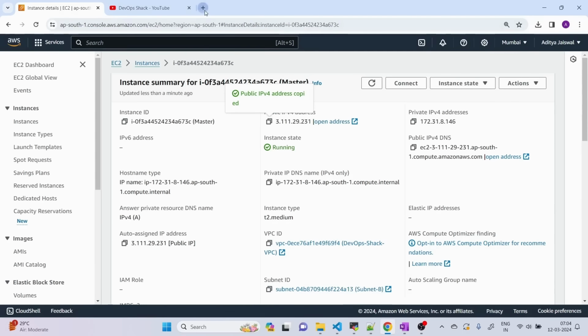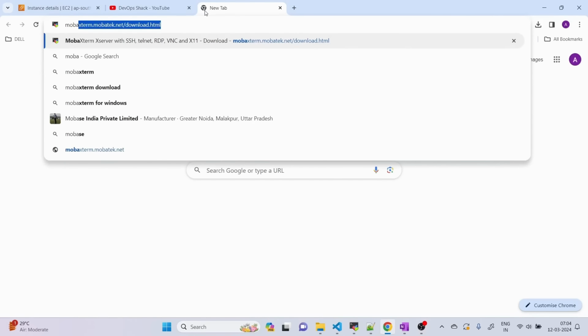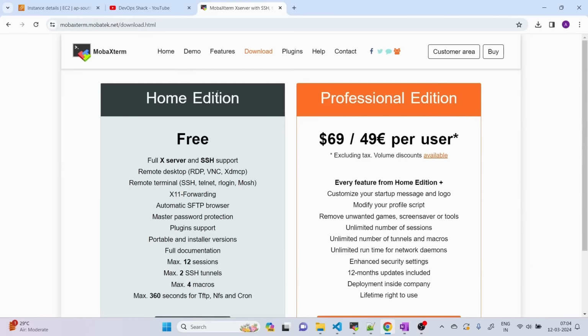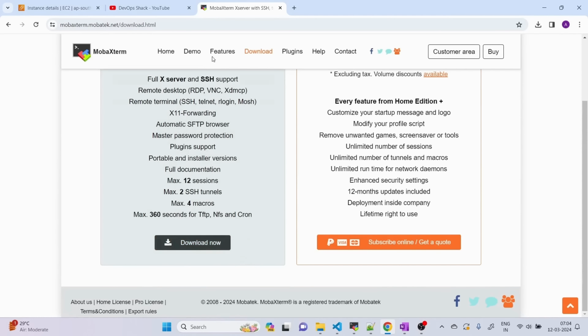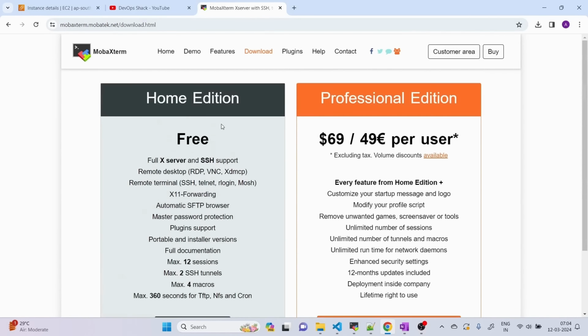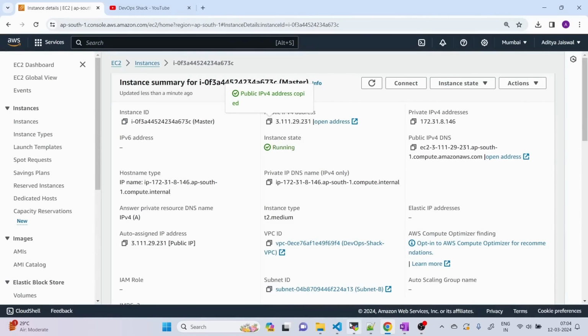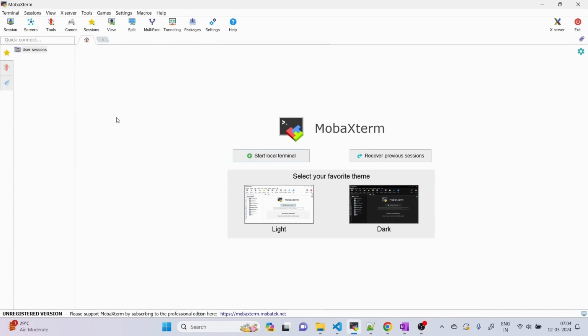Now you need to make sure that you have one tool installed, which is MobaXterm. You can download the home edition, which is completely free. This is the best tool when you want to work with any virtual machines, Windows, Linux, or any kind of virtual machine. You can just work with it. I have installed it on my system. I will open it. As of now, no changes have been done.